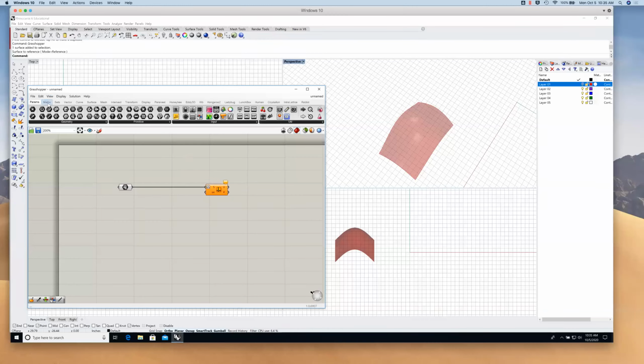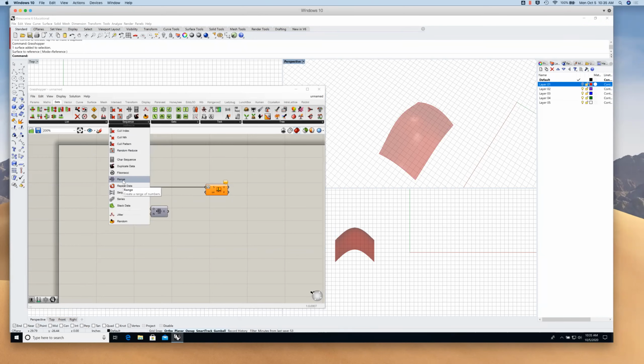I'm going to generate a list of numbers as a set of U's, and a list of numbers for a set of V coordinates. Unfortunately, there's no easy way to do this. You have to make a list of numbers, and so that's what I'm going to do. I'm going to go to sets, then sequence, and I'm going to make a range. Sets, sequence, range.